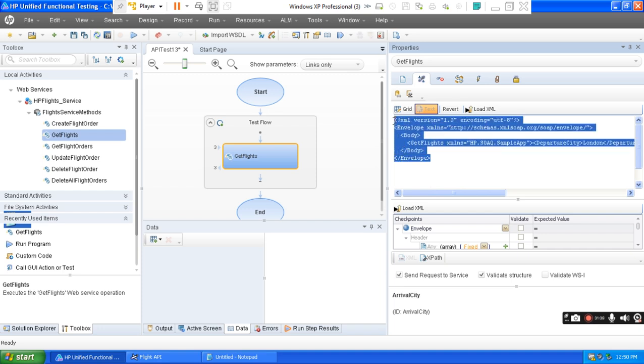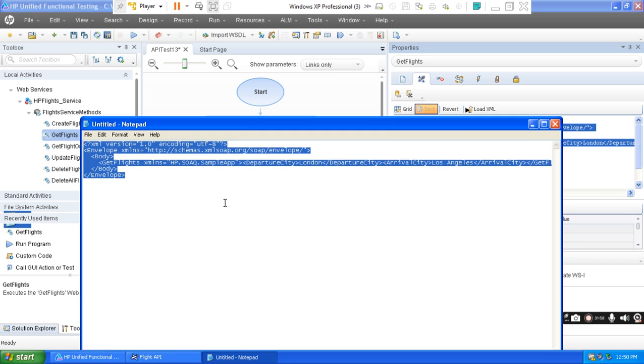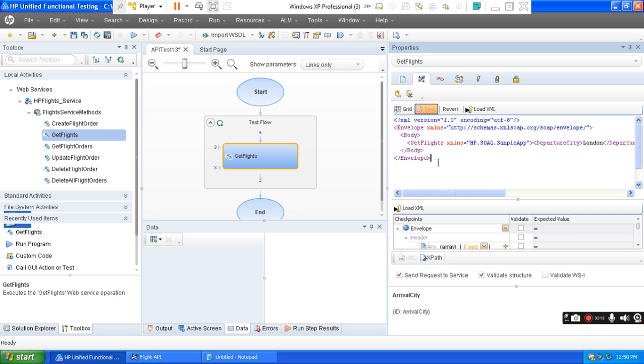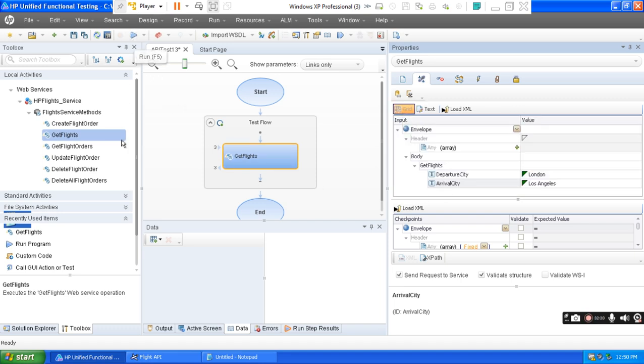So the API doesn't know whether I'm using UFT or SOAP UI or Postman. When the API receives a request, it gets only this data, this XML file only. Whether I'm using UFT or SOAP UI or the REST protocol doesn't matter. Right now I am explaining as an end user, not as a tester. So as an end user, when I send this request, the API will get this XML file. Now I will be running it. Okay, so I'm running it.